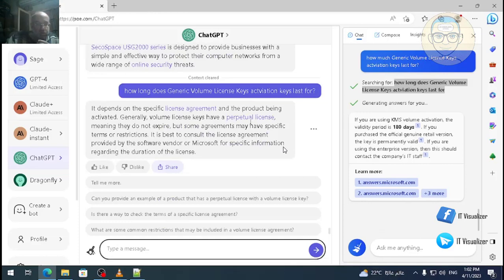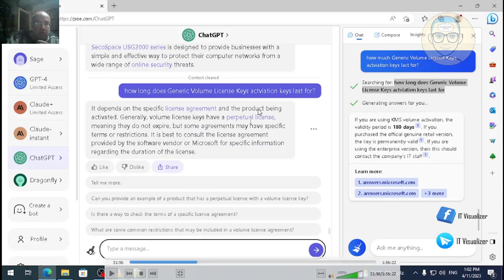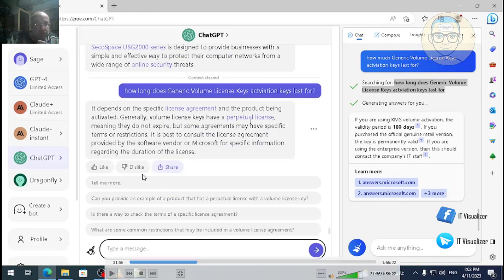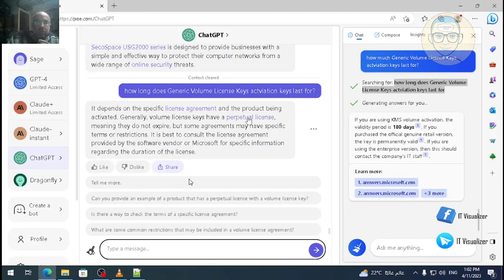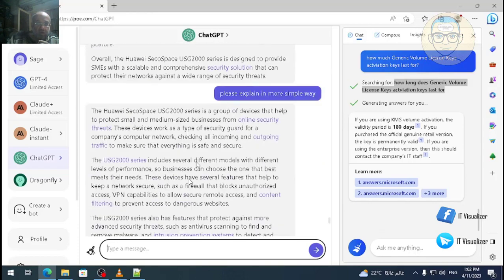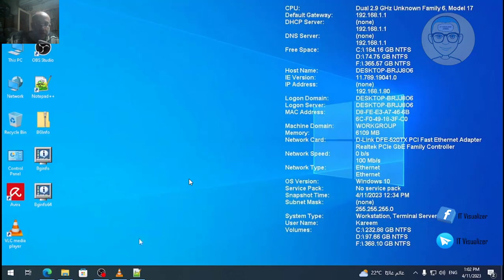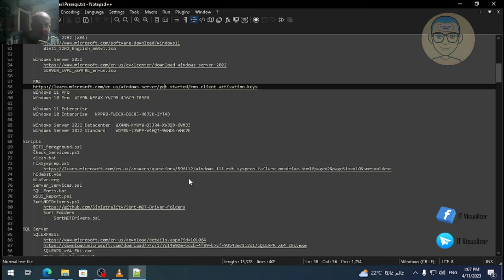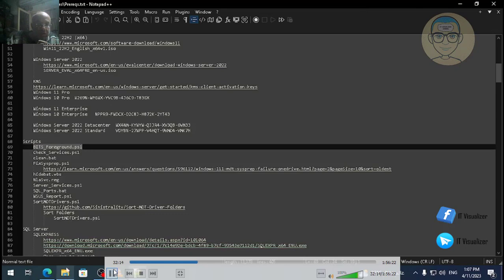Anyway, I have discovered from these multiple answers that the generic volume license key is a temporary key until you permanently activate your product through the KMS server. Okay, so this is one thing you need to keep in mind. So this is one of the advantages of using different AI tools. Okay, you also need to make sure that these answers are valid, and you need to verify that they are correct.